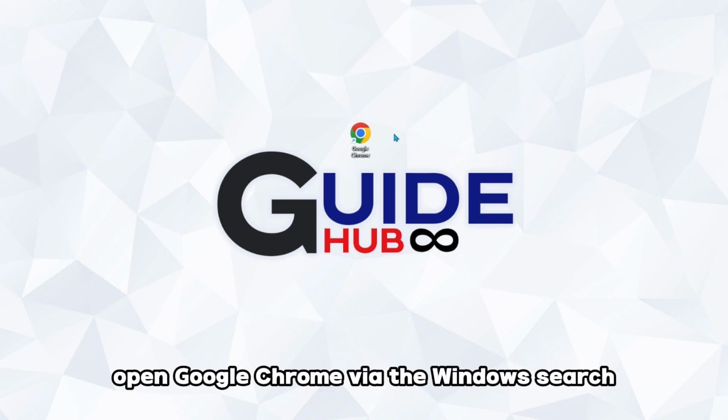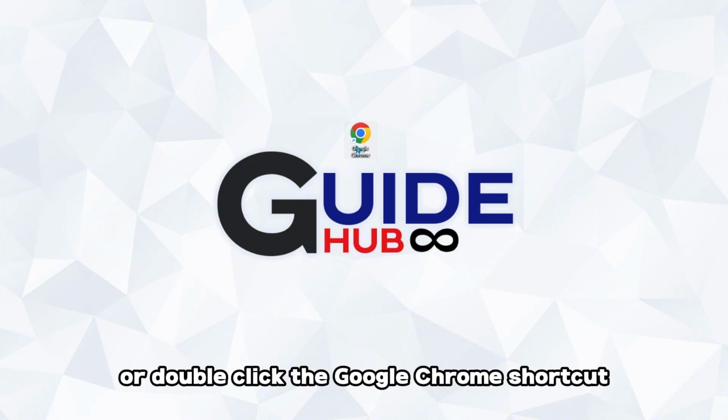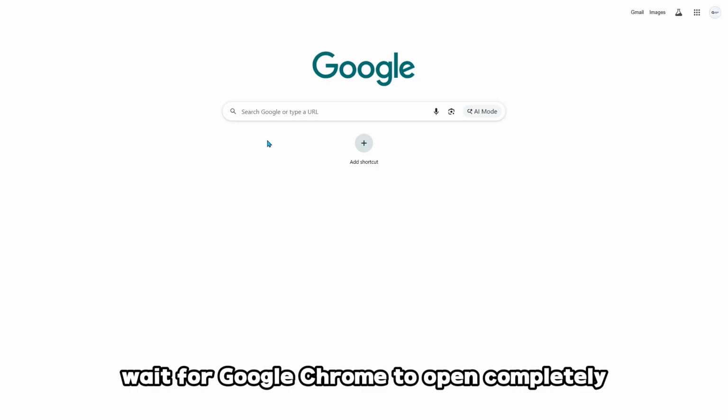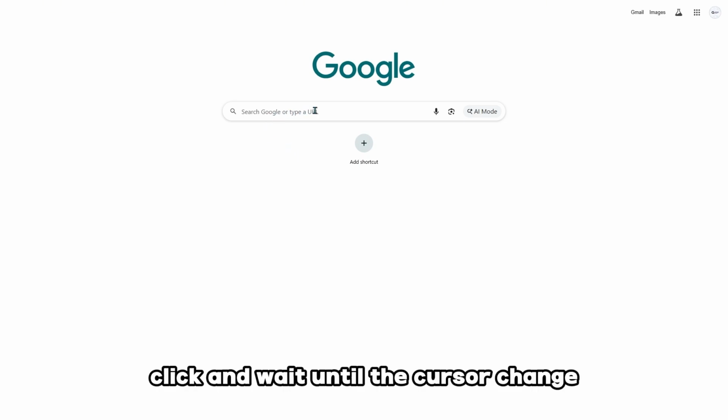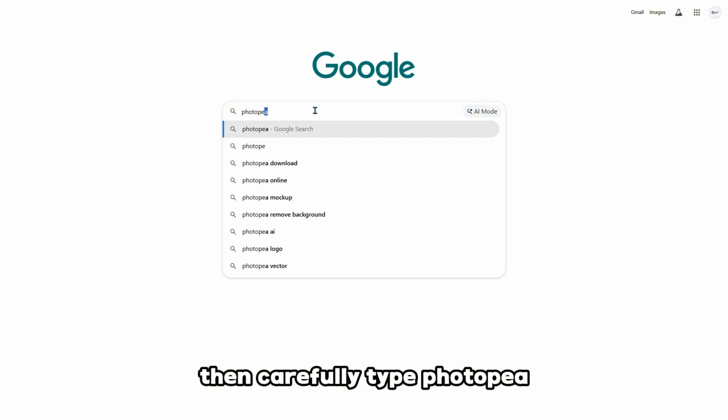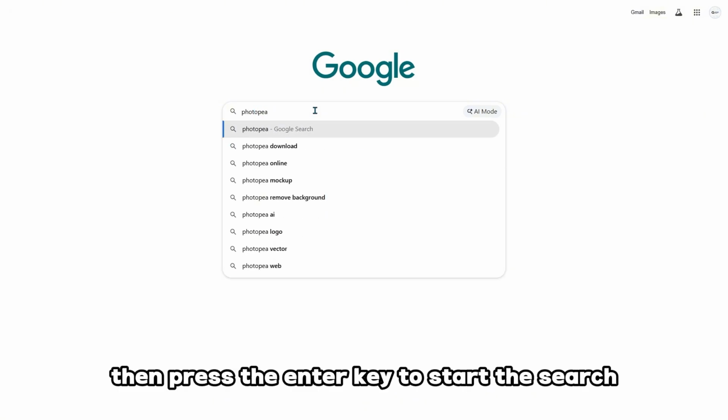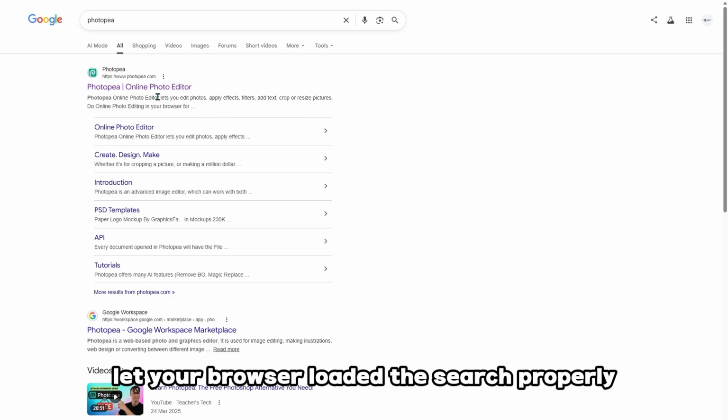Open Google Chrome via the Windows search, or double-click the Google Chrome shortcut. Wait for Google Chrome to open completely. Hover your cursor over the search bar. Click and wait until the cursor changes. Then carefully type Photopea. Then press the Enter key to start the search. Let your browser load the search properly.